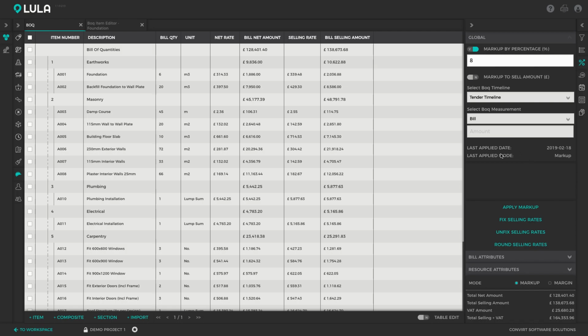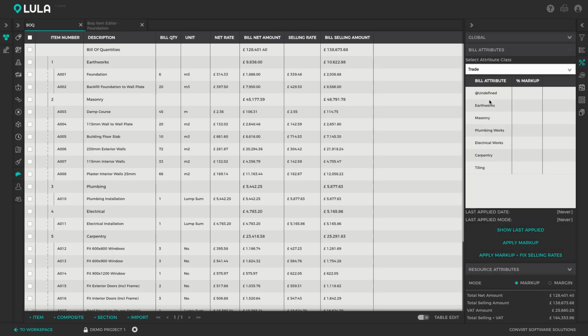All right. Alternatively, you can also mark up bill items by bill attributes. So you could, for example, say I want to assign 5% markup to all of my earthworks items, 10% markup to the masonry items, and so forth. If you have already grouped these items according to their trades, that's quite a convenient way of bulk assigning markup to similar bill items. And obviously you can choose any of your bill attribute classes that you've defined here.